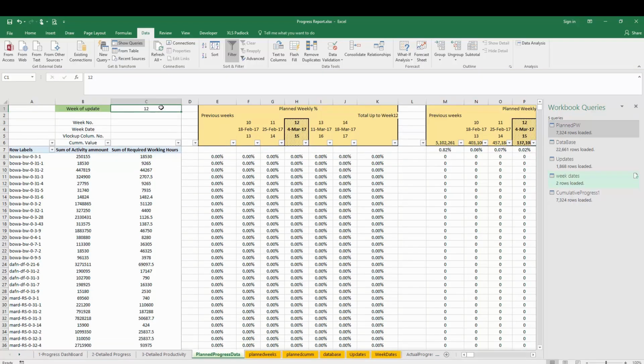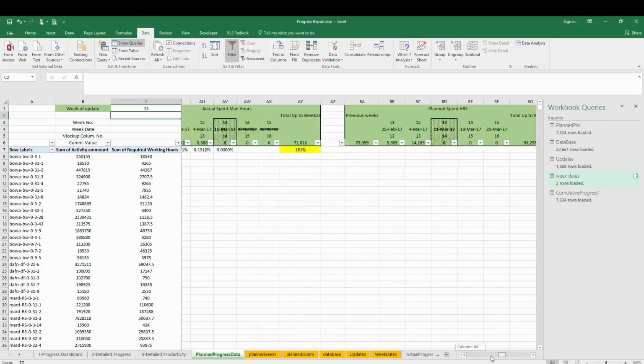So let's see if I change this week 12 into week 13. You just need to wait some time because everything is recalculating now in the Excel sheet. So I have changed here the week number from 12 to 13. As you can see here, all the previous weeks changed and everything changed. You don't need to do anything.